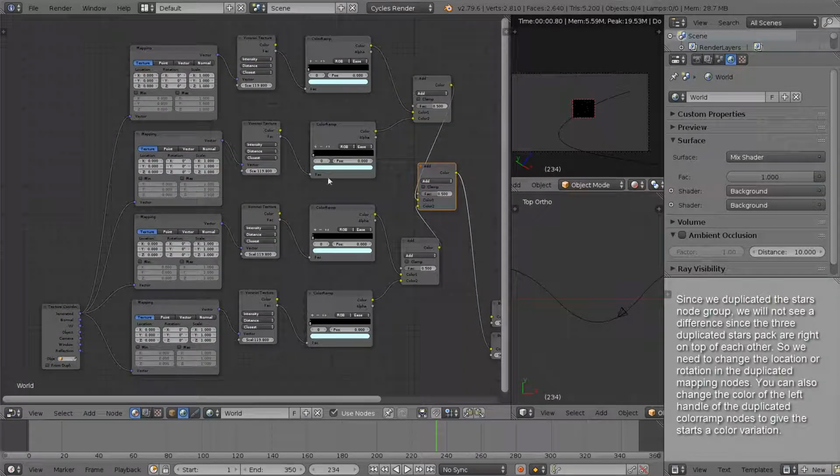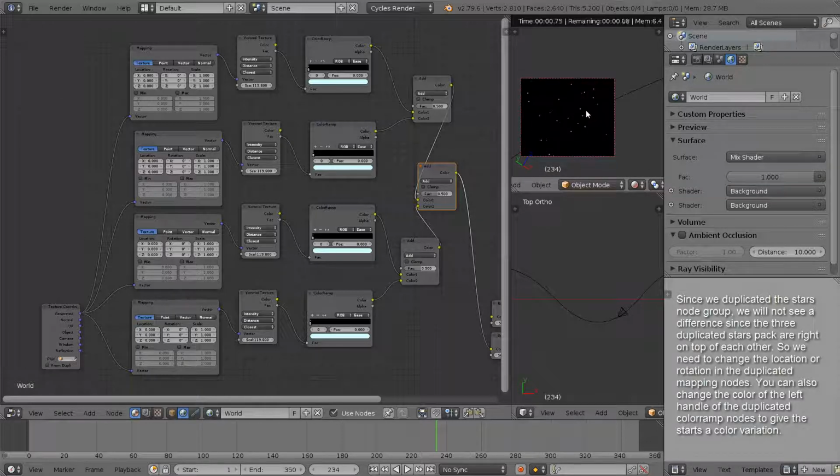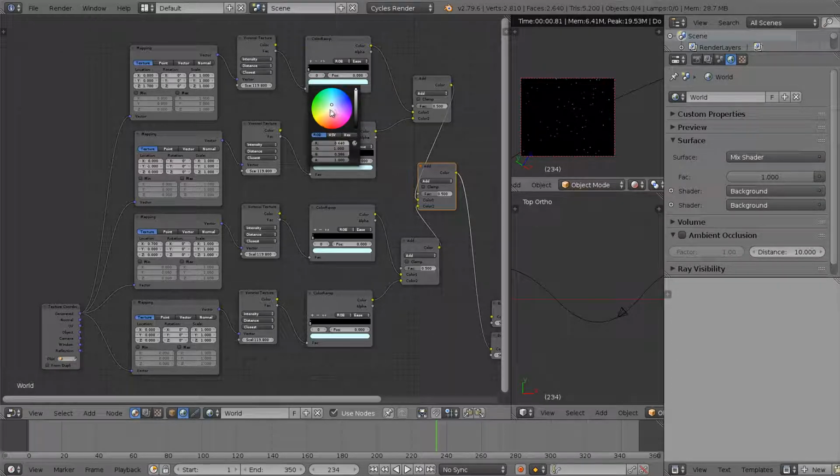Since we duplicated the stars node group, we will not see a difference, since the 3 duplicated stars packs are right on top of each other. So we need to change the location or rotation in the duplicated mapping nodes. You can also change the color of the left handle of the duplicated color ramp nodes to give the stars a color variation.